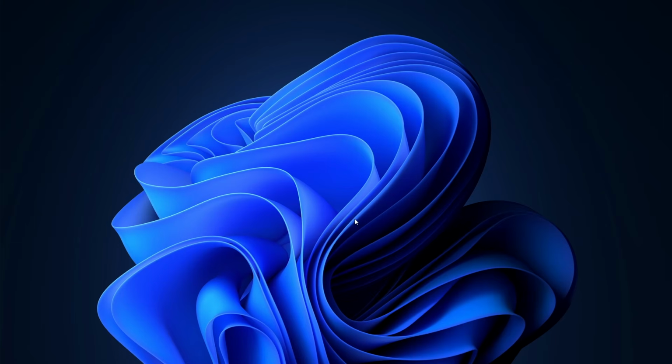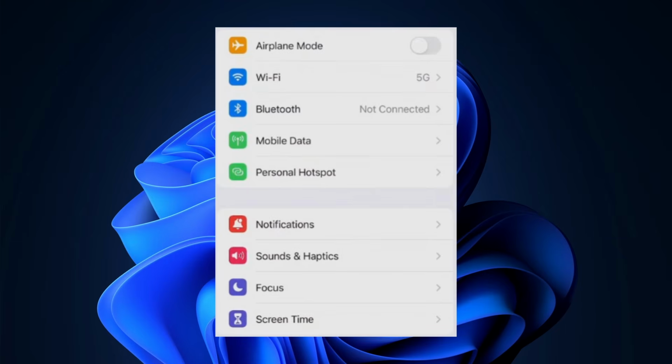In this video, I'll show you how to set up Cloudflare DNS on iPhone step by step. First, open the Settings app on your iPhone. Now, tap the Wi-Fi option. Find the Wi-Fi network you are currently using.